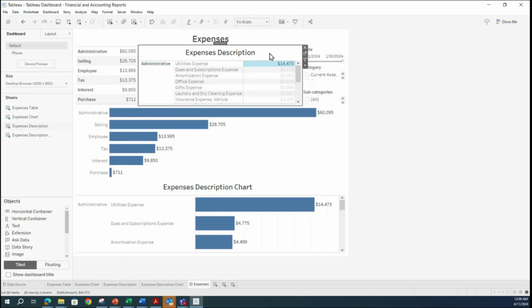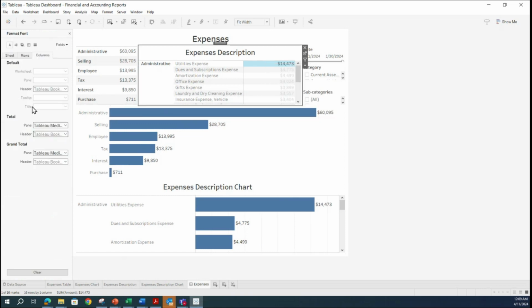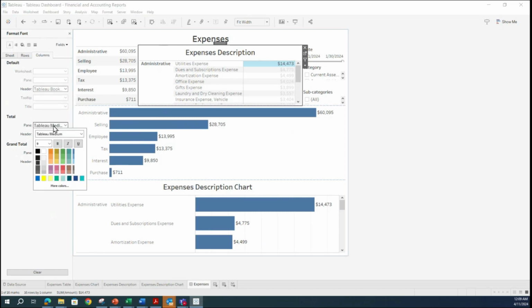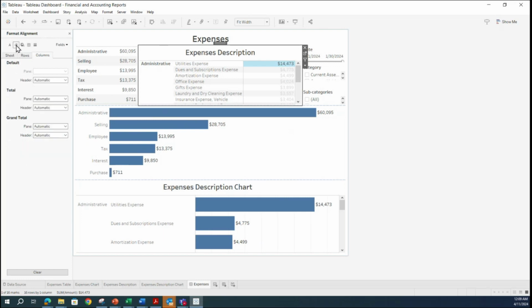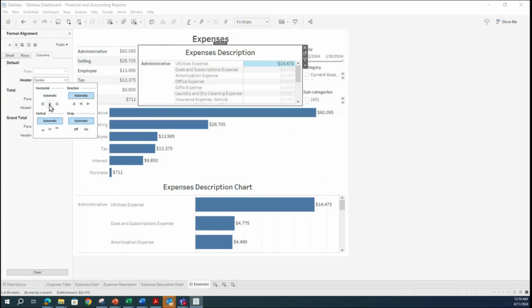Let me try formatting here. Rows, columns. Yeah, we are looking at columns. Bold, yes, good. Tabular, yes, very good. Format, alignment. Header is automatic. Let's try. Well, it's not a header, so it's not going to do anything. But let's go on total pane. Yeah, I do center. It didn't change anything. Center, well, doesn't matter. It's okay.